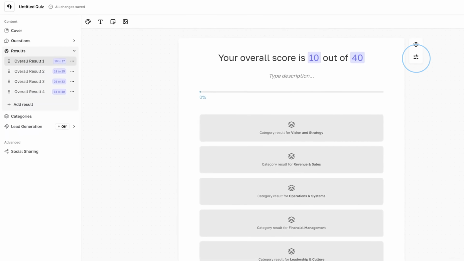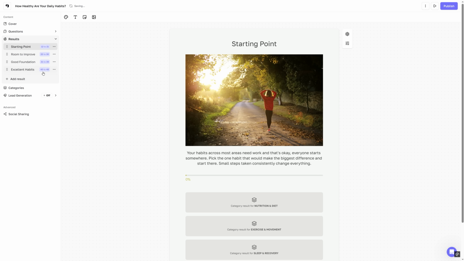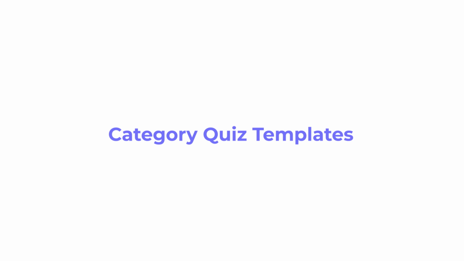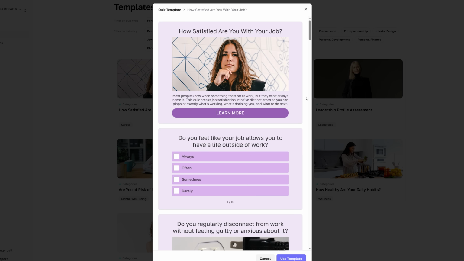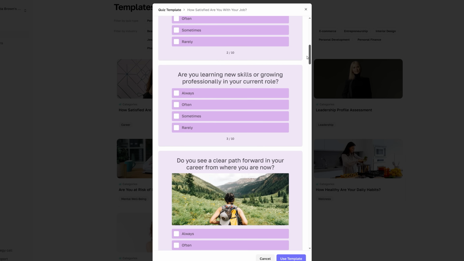Set per category result ranges, and then overall result tiers that cover the full score range with no gaps. When you do this correctly, your result page will auto-generate and no manual building will be required for the breakdown cards. Category quiz templates. The ready-to-use category quiz templates are available in gallery format, so you can easily take a look at their structure before building your own. Be sure to take a look before starting from scratch to save yourself time.